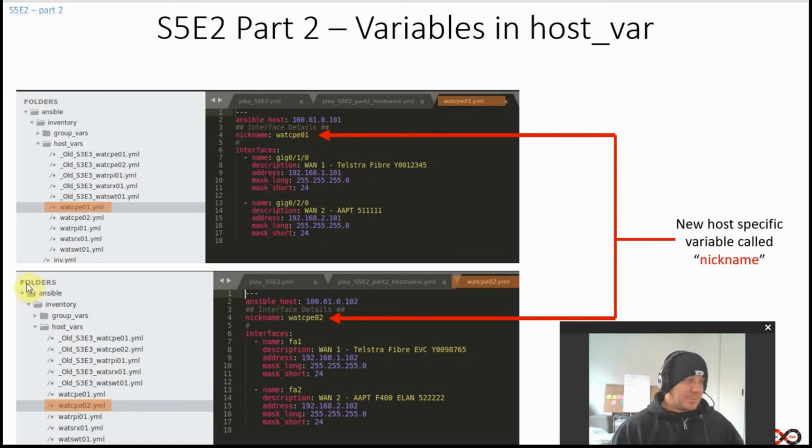Down here in what CPO2 inventory file or host var file, again, the variable is called nickname and the value of that is what CPO2. We could have named this anything we wanted, as long as it's not an Ansible magic or reserved variable name. For me, this is one I actually have in my various plays.